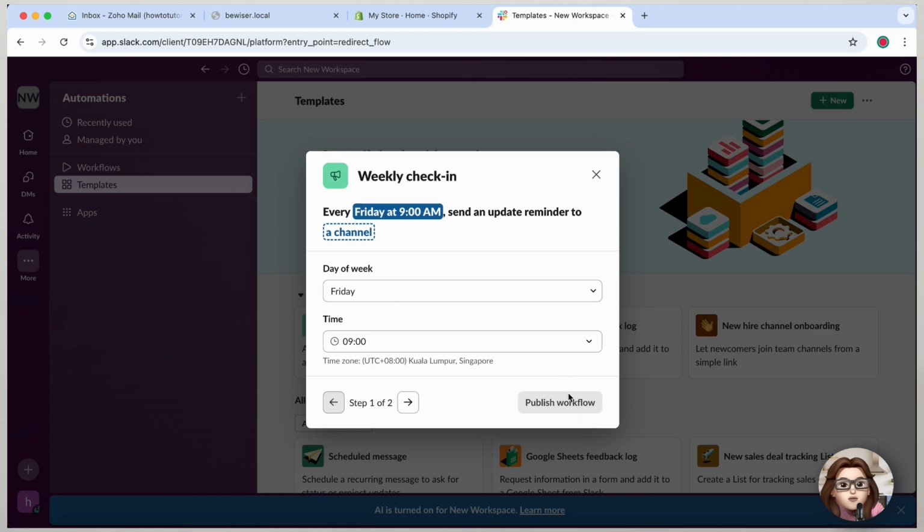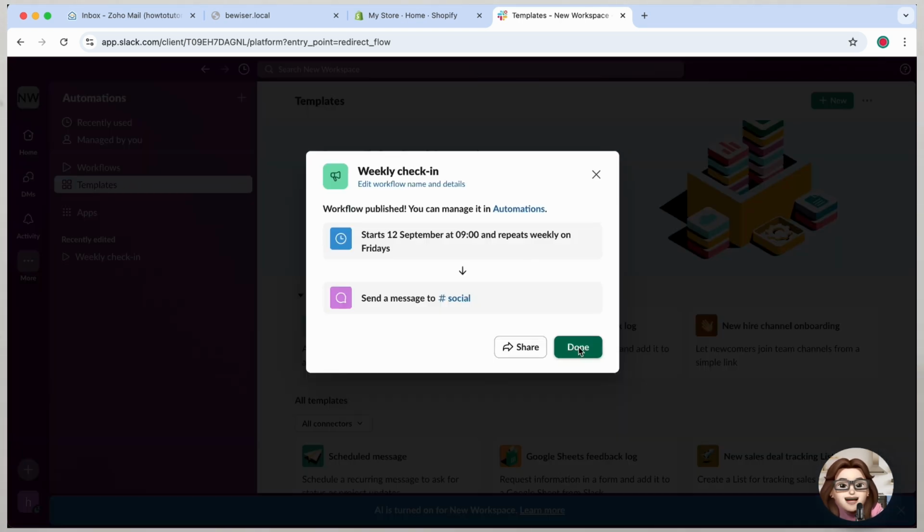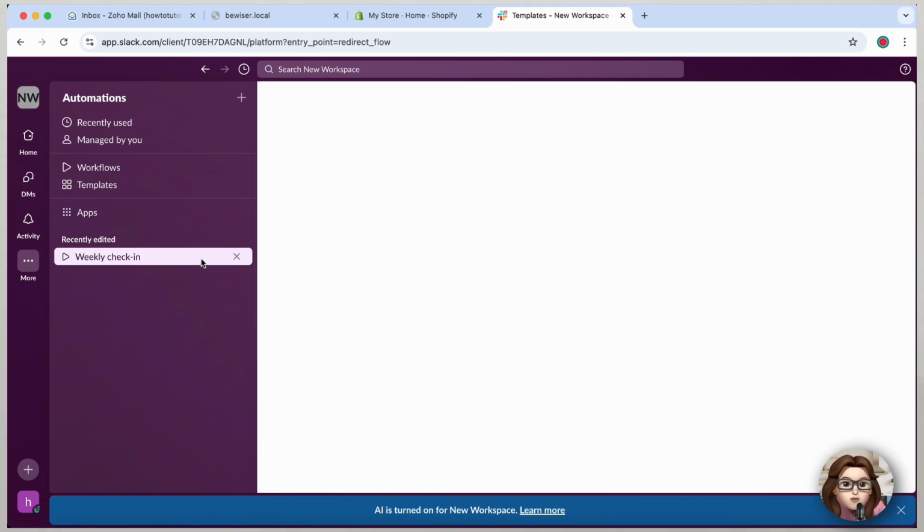Next, select the channel where it will be posted and compose your message. Customize it to suit your team, whether it's a reminder, motivational note, or feedback prompt. Once done, click Publish Workflow and then Done. Your message is now automated and will go out regularly at the schedule you set.